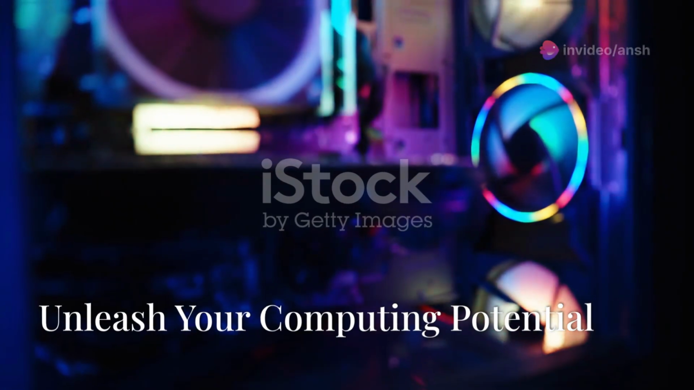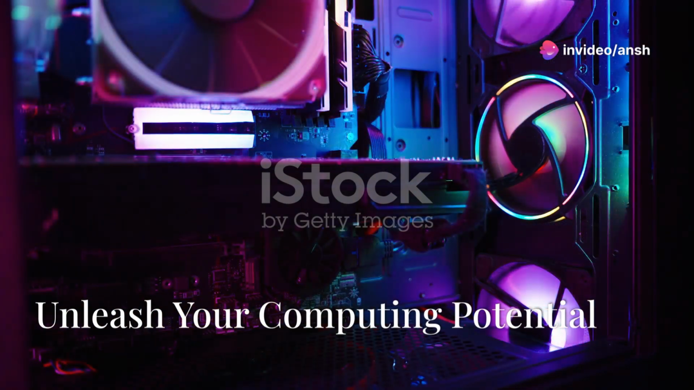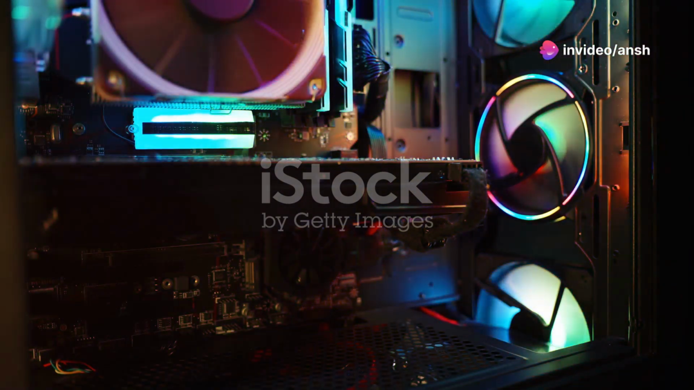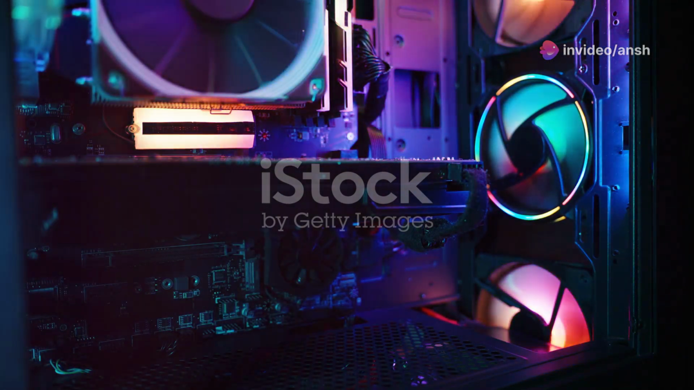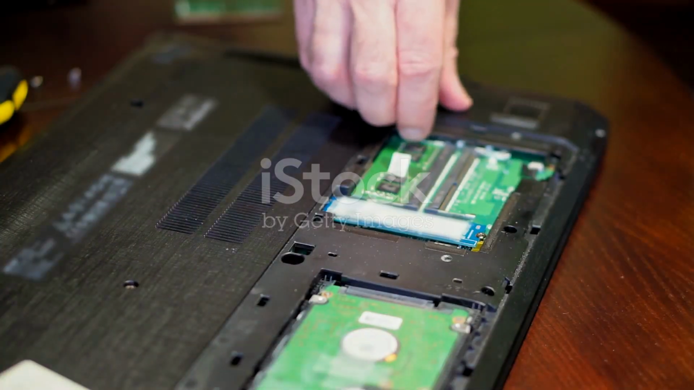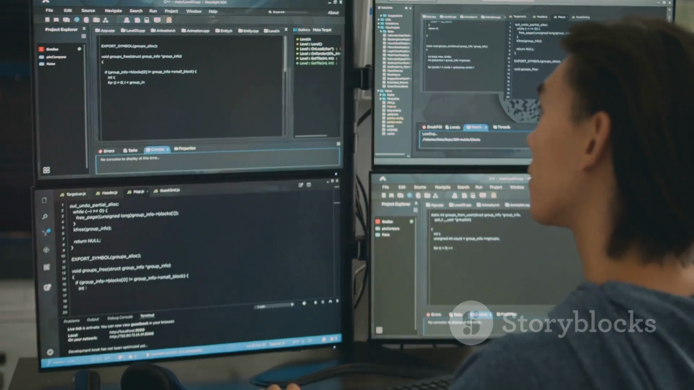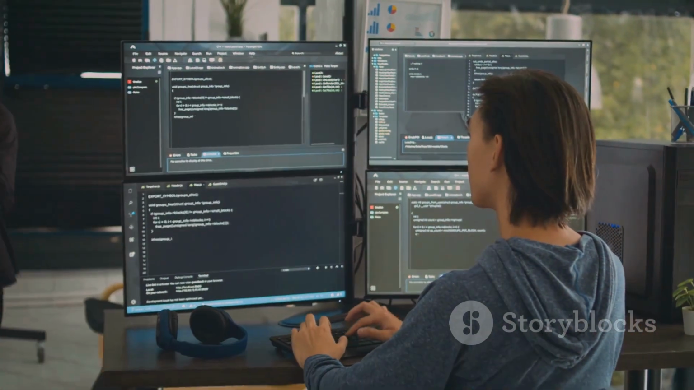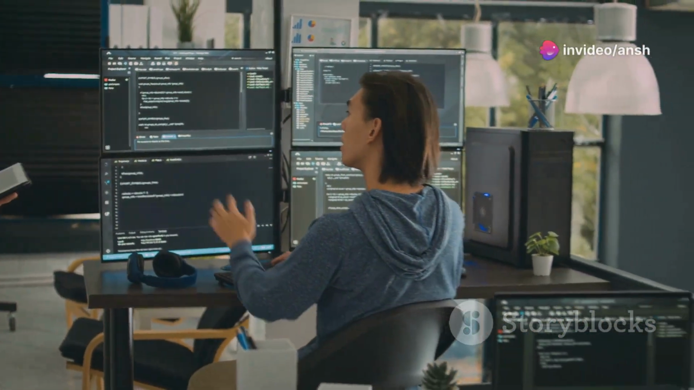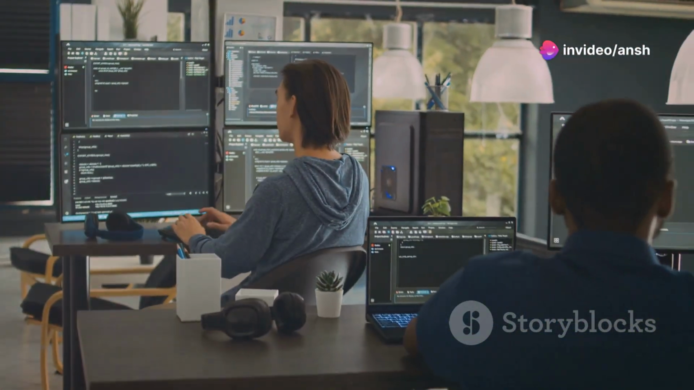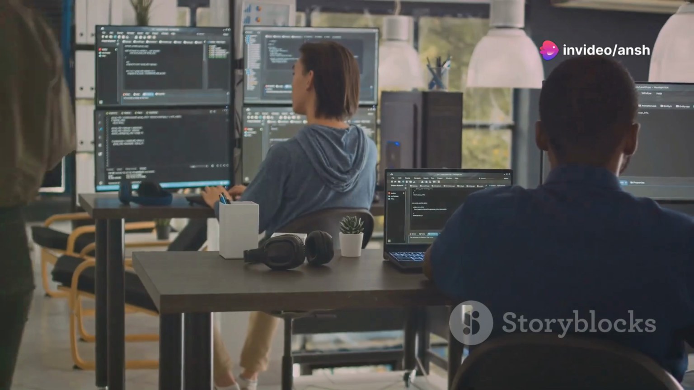Close up your computer case, plug everything back in, and power it on. You should see the performance boost immediately. Section 7. RAM Powerhouse: Unleash Your Computing Potential. With the right RAM, your computer can handle anything you throw at it. From lightning-fast browsing to seamless multitasking, RAM is the unsung hero of a smooth and enjoyable computing experience.